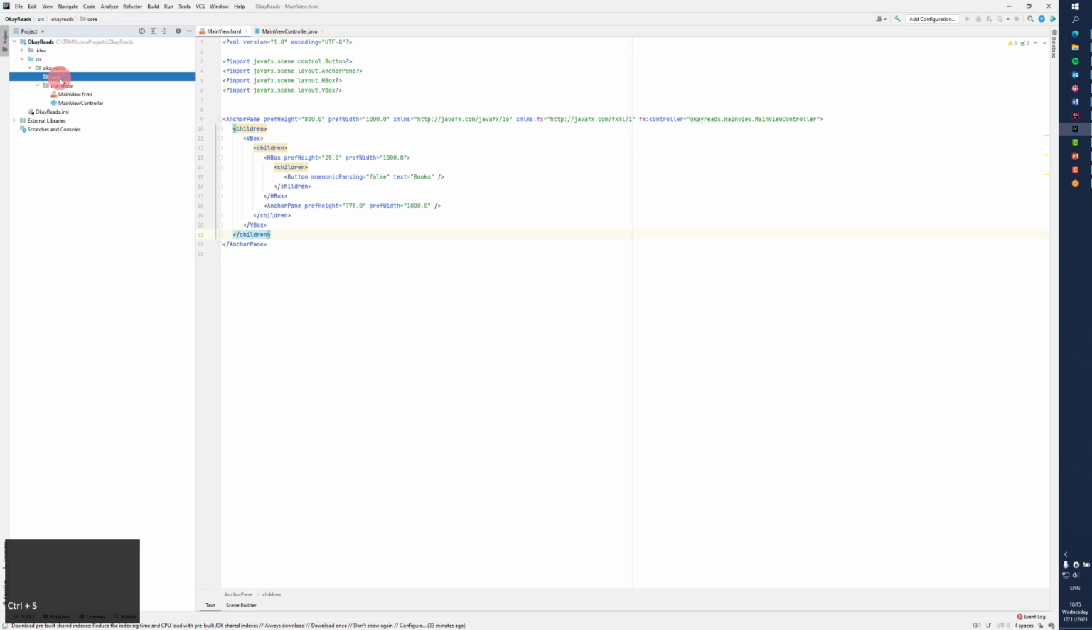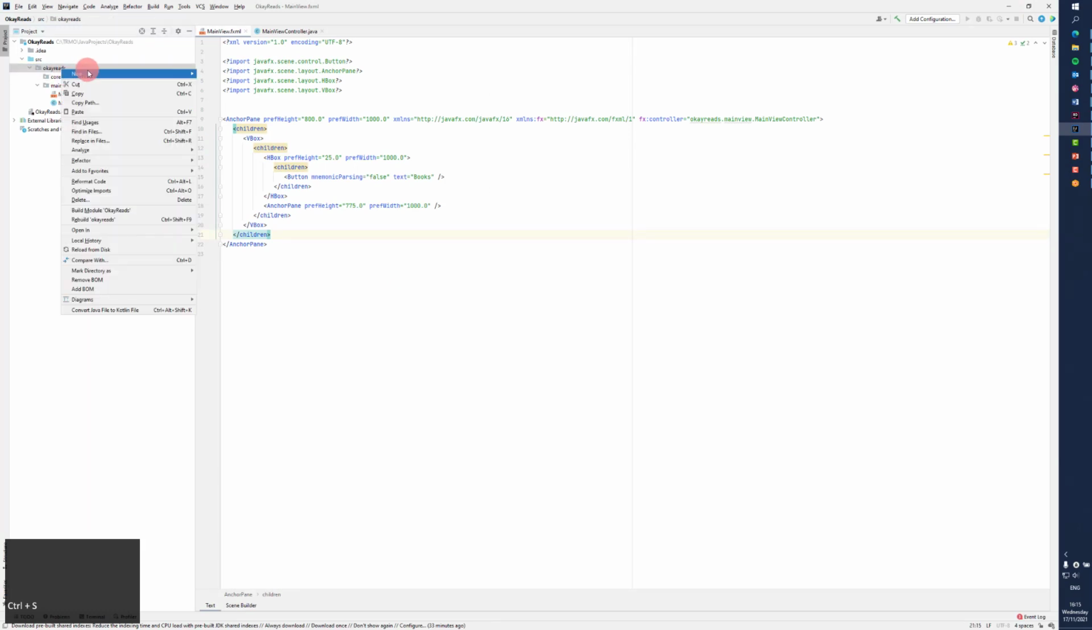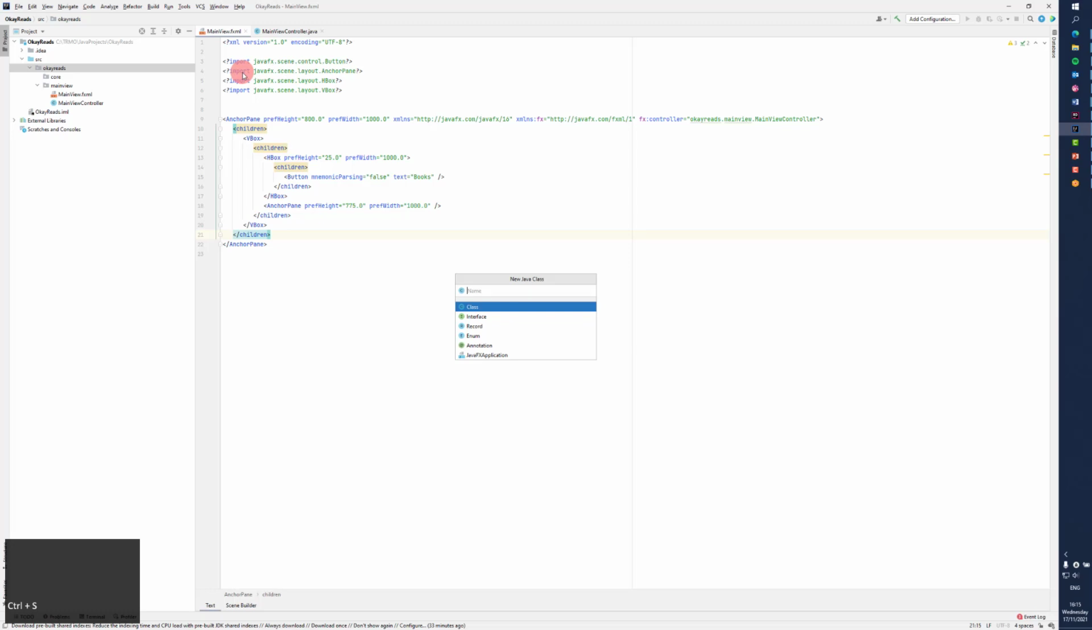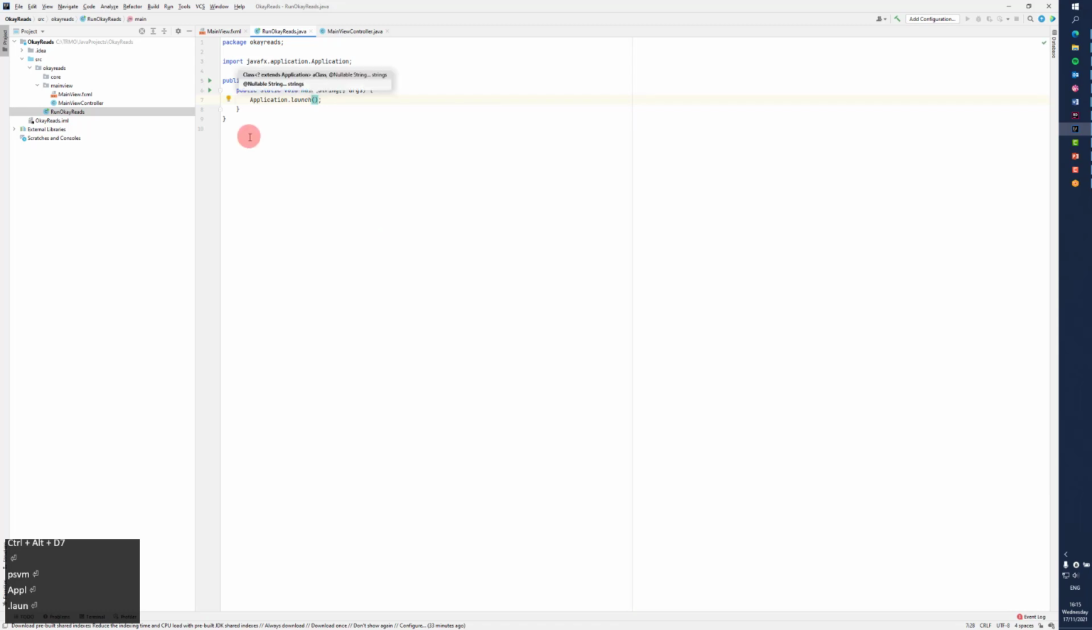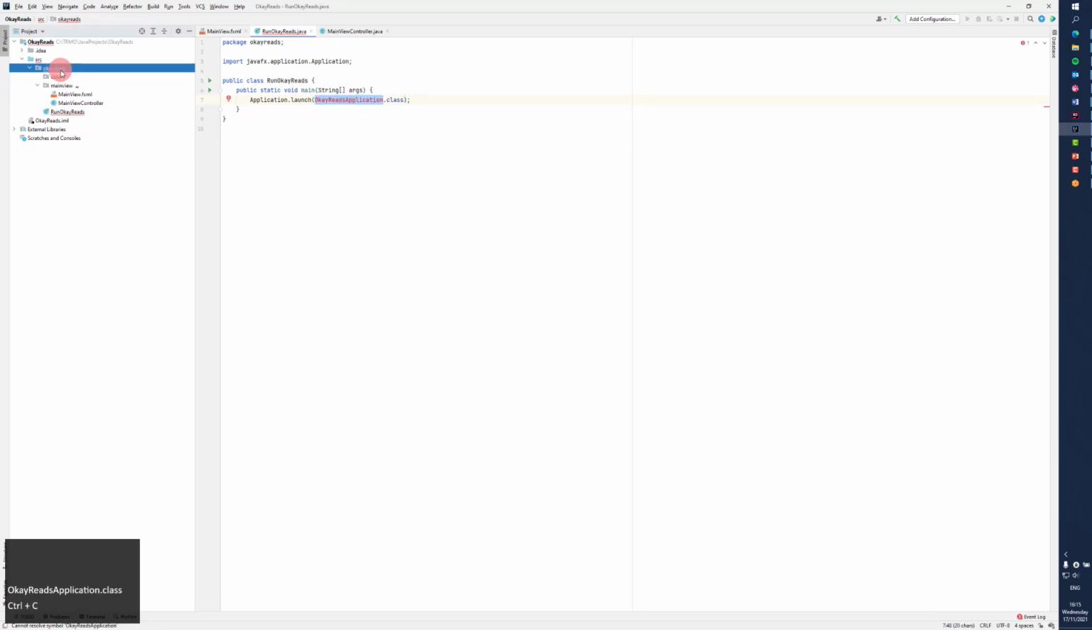I'm going to need some core stuff in here. I'll start with my usual run OK reads. This is where I put my main method. Like this, we say application.launch, and here I actually need to put the name of the class that I want to launch. OK reads application.class. I don't have this yet, so let's just create it. Let's say here, new class, OK application.